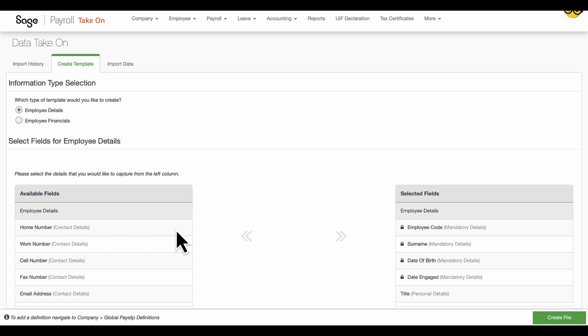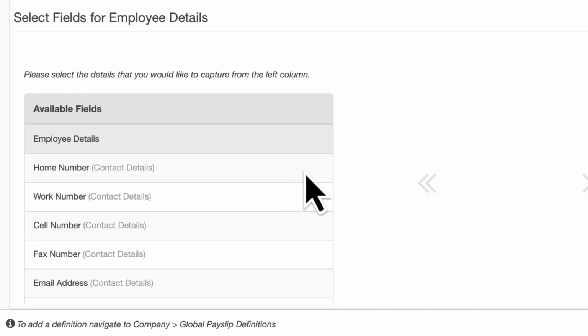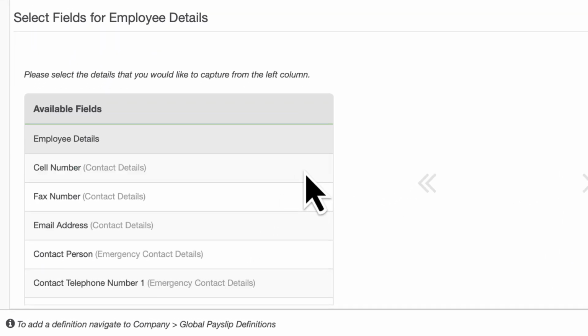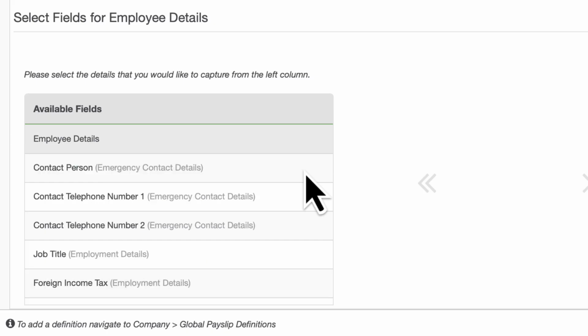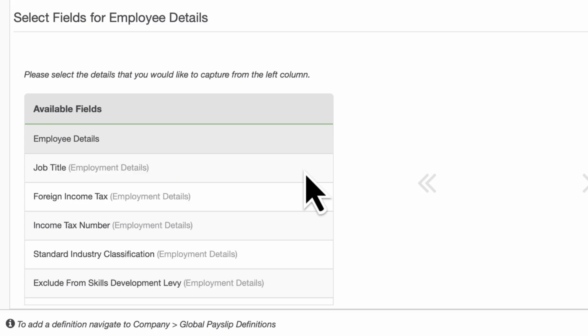After that, we've got the contact details: work number, cell number, even a fax number if you still have one, and an email address. Next, we've got the emergency contact details: the contact person and 2 phone numbers in case of an emergency. And once again, with one click, poof, they all move over to the template in one go.